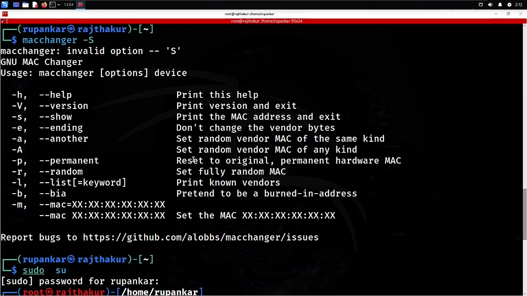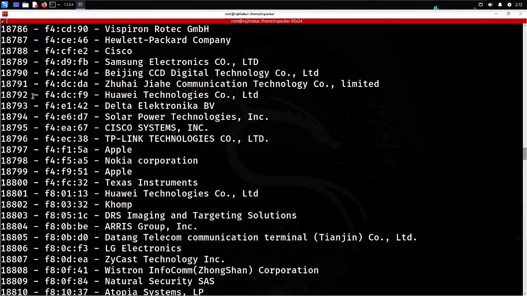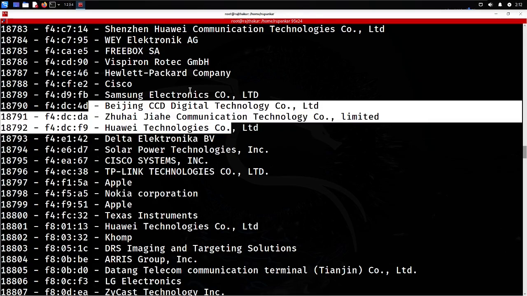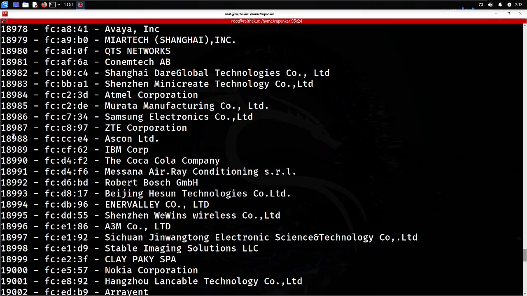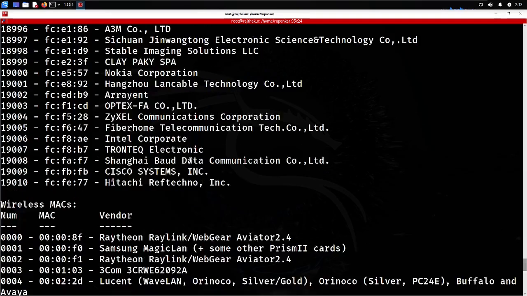If I give the -l parameter, it will give all the known vendors, the companies which make network interface cards and provide the MAC addresses. So if I want to know about the vendors, I can simply put hyphen l, and it gives me all the vendors. Even Huawei, Beijing CDO Digital, and Samsung Electronics give MAC addresses. The first three parts of the MAC address determine the manufacturer name.